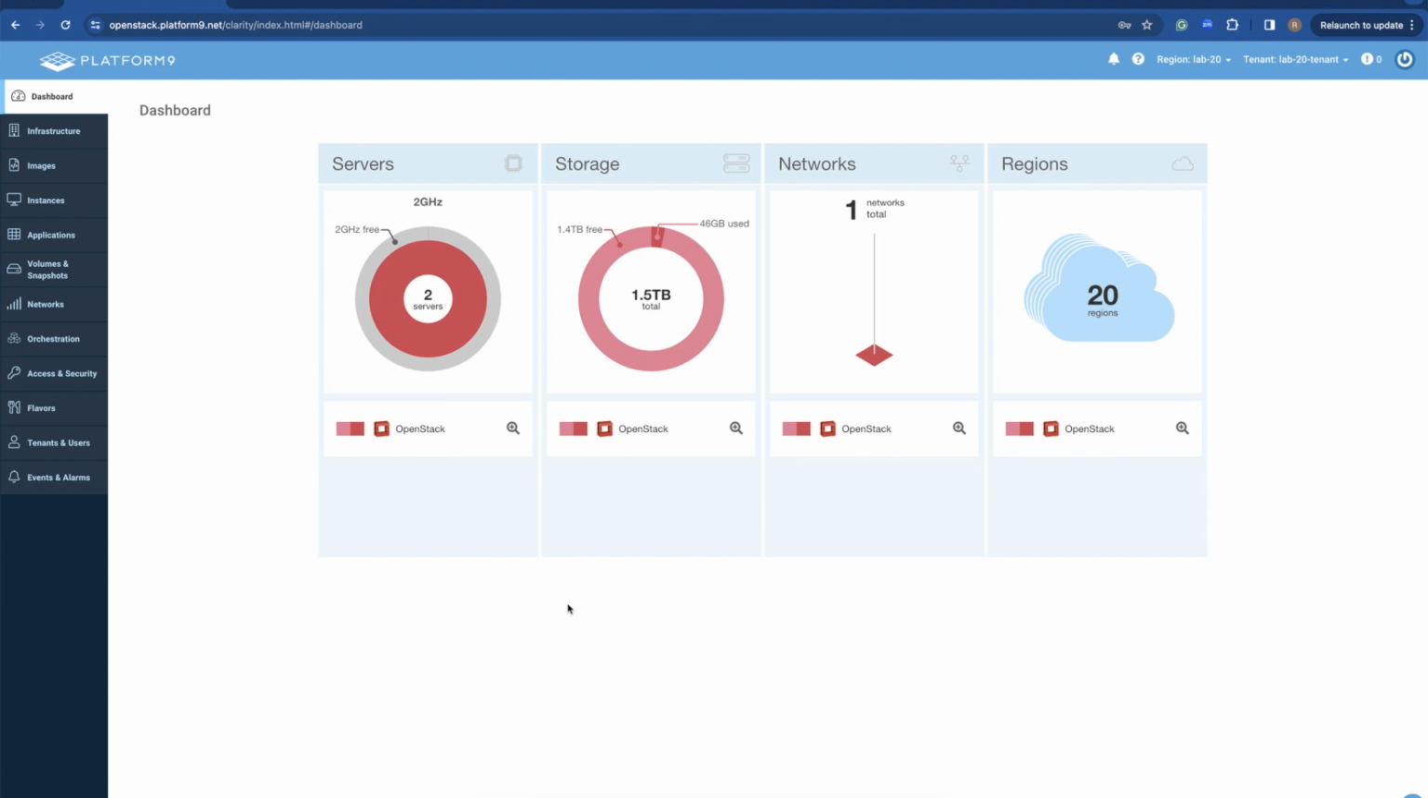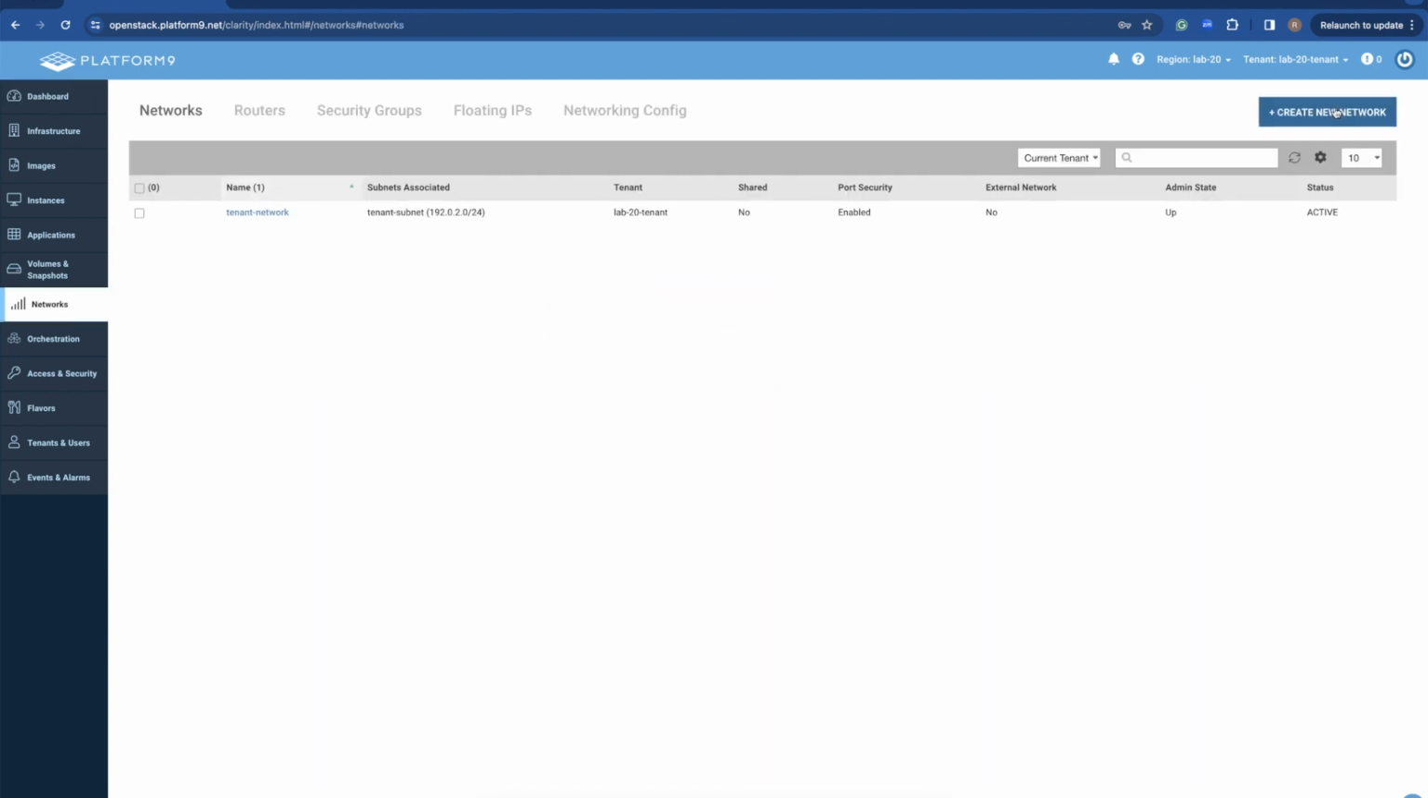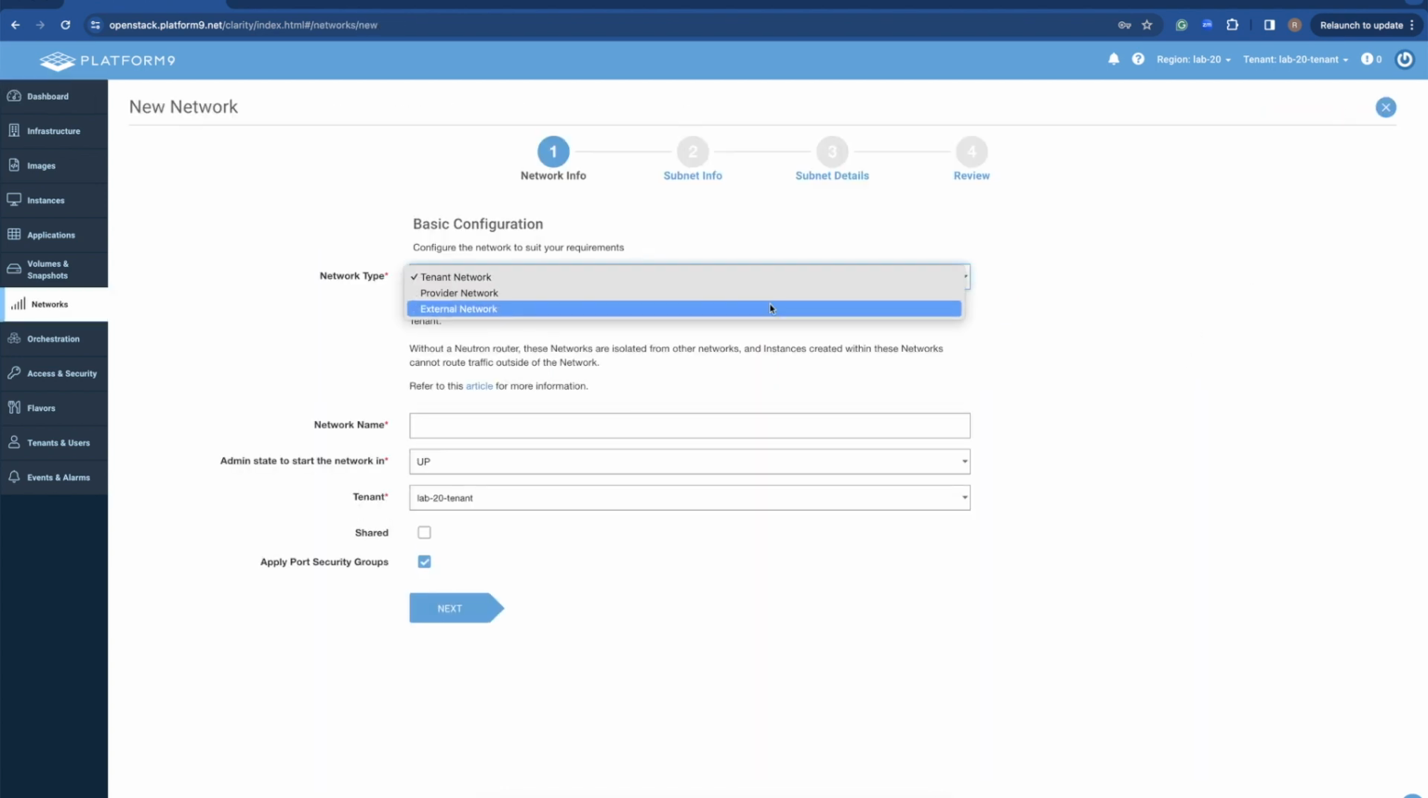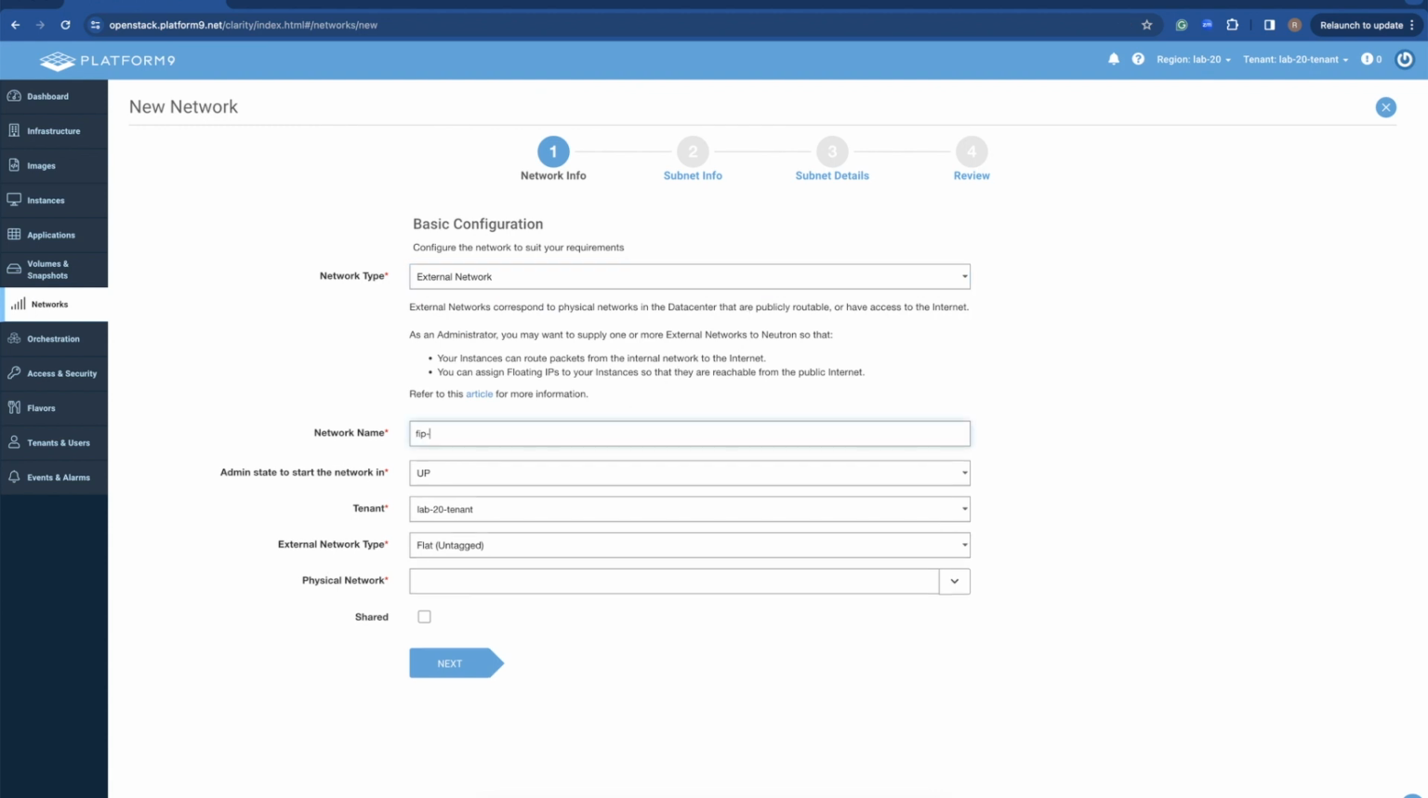The first thing we will do is create an external network. To do this, navigate to Networks, and then click Create New Network. The network type should be External Network. We'll give the network a name. For the external network type, we will leave it as flat untagged since I am not using VLANs in this environment. And for physical network, we'll set this to external.